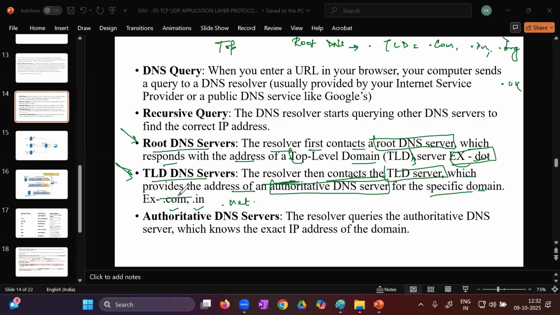What is .com? Commercial. What is .in? India. Okay. What is .org? Organization. So when you try to visit the page of WHO, World Health Organization, what will you be using? .org. When you visit government websites in India, gov.in, right?